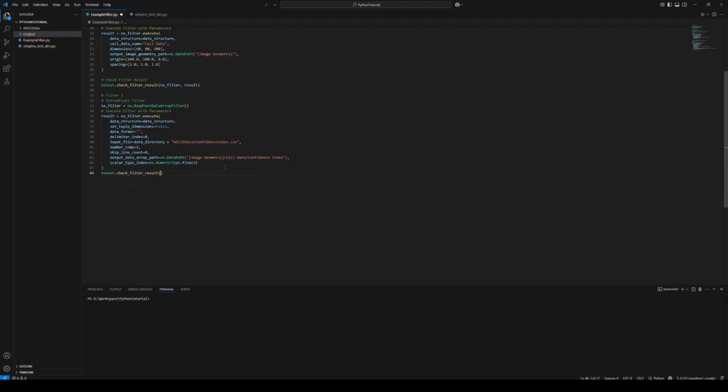Once again, we'll add in the nxtest.checkFilterResult with positional args filter and result. Now we can construct filter 3. We will need an output file path. Now we'll add in the write DREAM3D-NX file filter, which has a shortened name in the Python code.